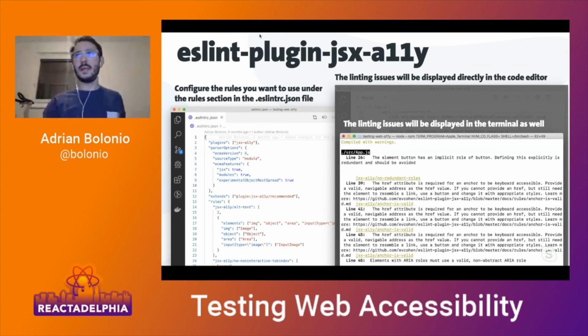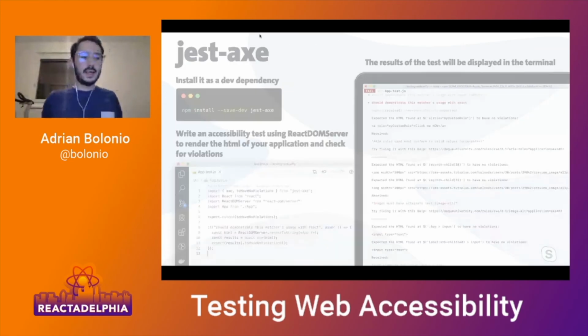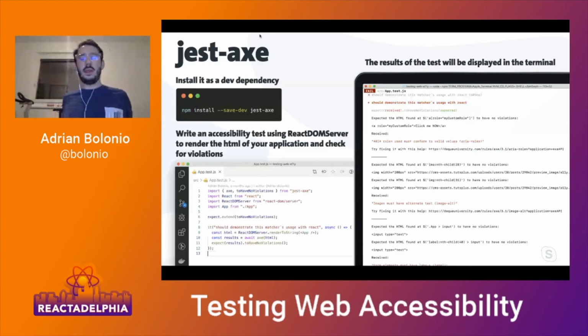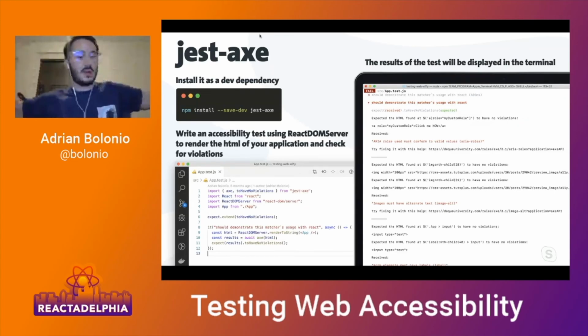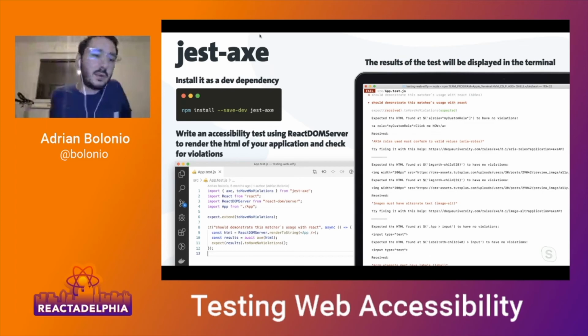And the third one that I use while I test, and probably is my favorite, is Jest. Jest is a JavaScript library to write unit tests. It's very useful, and I normally use it in conjunction with the React testing library. And as well, for Deque Labs, the Axe family has a library for Jest, so you have to install it as a developer dependency in your application, as before, and you can write your accessibility test.